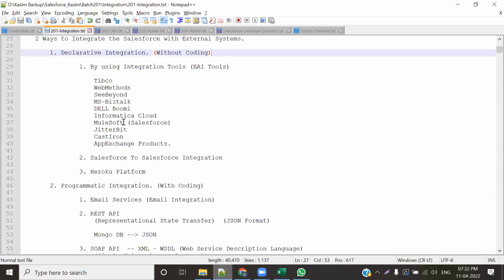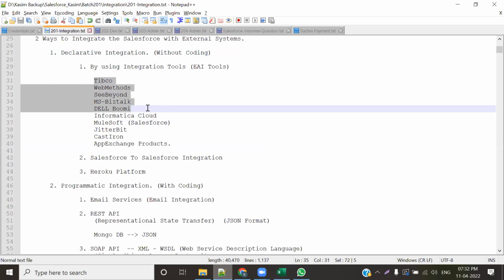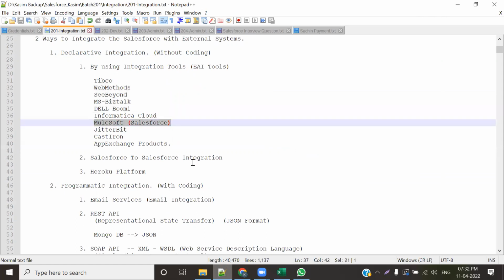So again, let's come to this. I told you that there are so many different tools for that. If you want it without coding, yes, without coding also there are so many different things. MuleSoft is from Salesforce. Informatica and the other names, these are all third party tools actually. So MuleSoft is a Salesforce sponsored application.